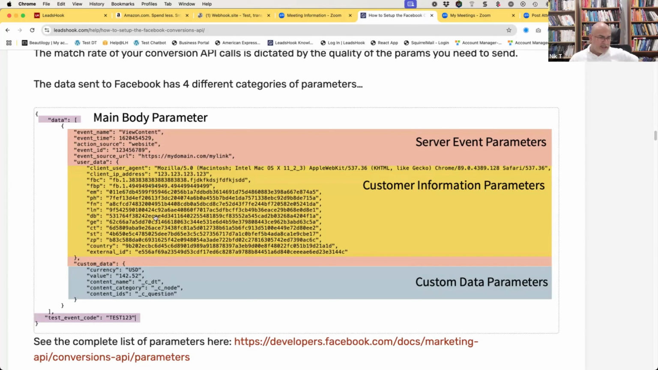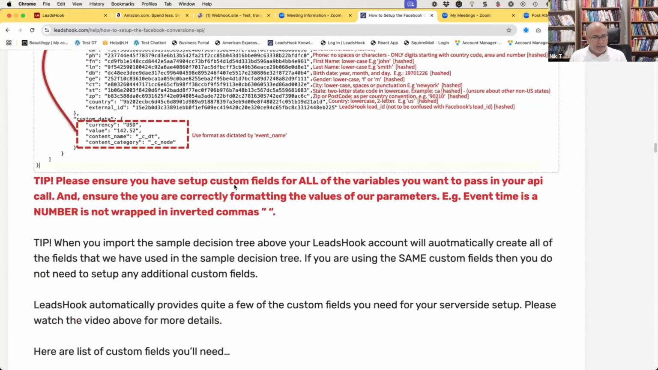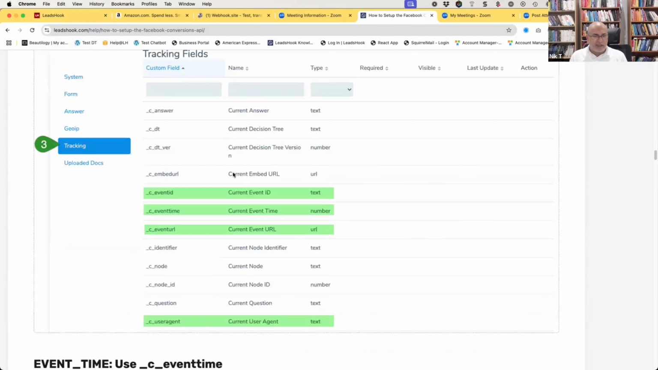Now, why are these sitting as these squiggly alphanumeric sequences and not a full email? Because Facebook requires you to send hashed data. And once again, we've given you hashing as well inside LeadsHook itself. So I'll break all of this down. First, I'll show you where the custom fields are, so you can just replace them.